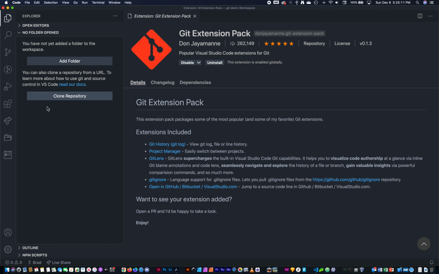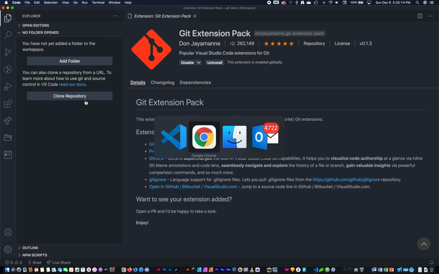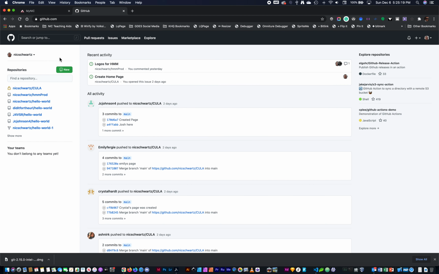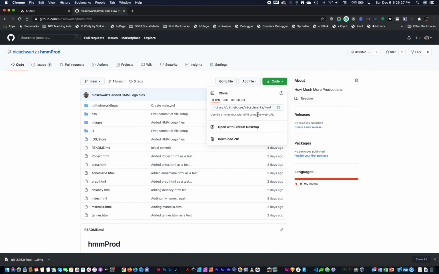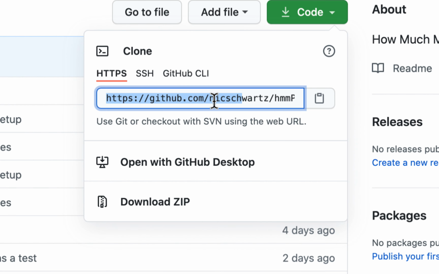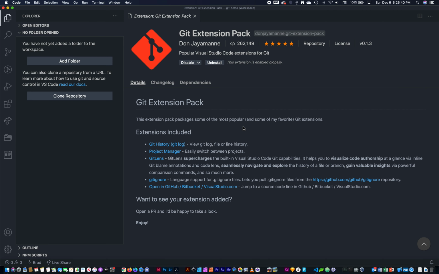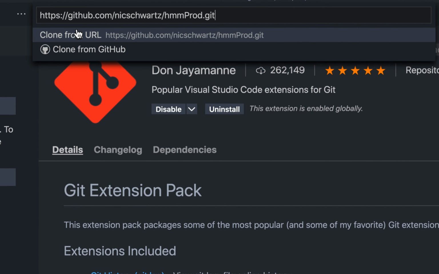So once you have this clone repository option available, you'll want to go to your account on Git if you're working on your own project, or in this case, I'm going to provide you with a URL to the Git project. This is the Git repository on GitHub that I've created. So we're just going to click the little clipboard icon, come back over here, hit clone. I'm going to paste in that URL, and click the first option here, clone from URL.